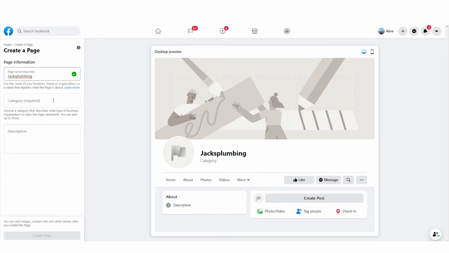The next thing to do is choose the category. For this example, we're using a plumbing company, so we're just going to type in plumbing. You're going to see it gives us plumbing service, and let's say we're also a contractor, or we do paint and all that type of stuff. You can also add the tags in here.